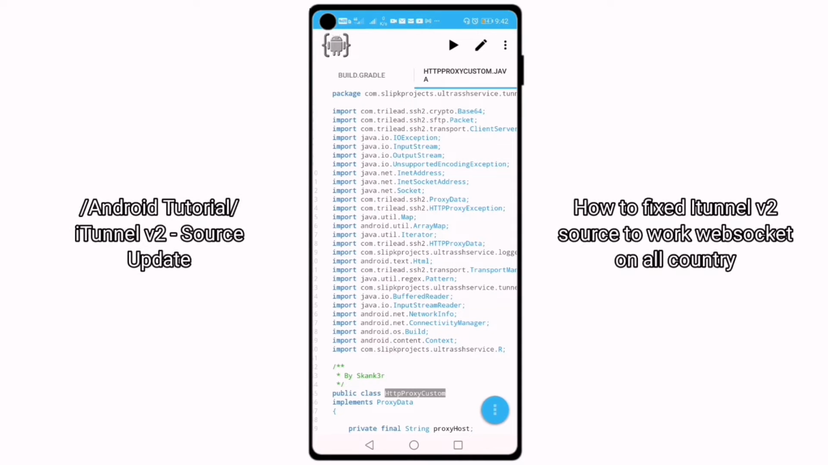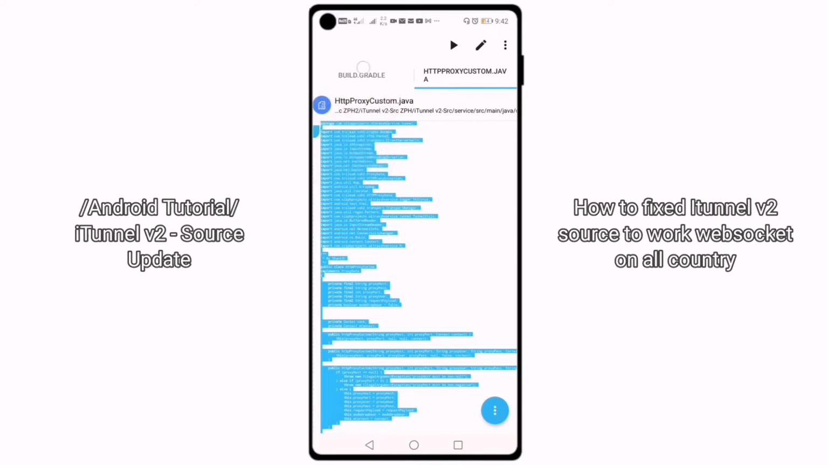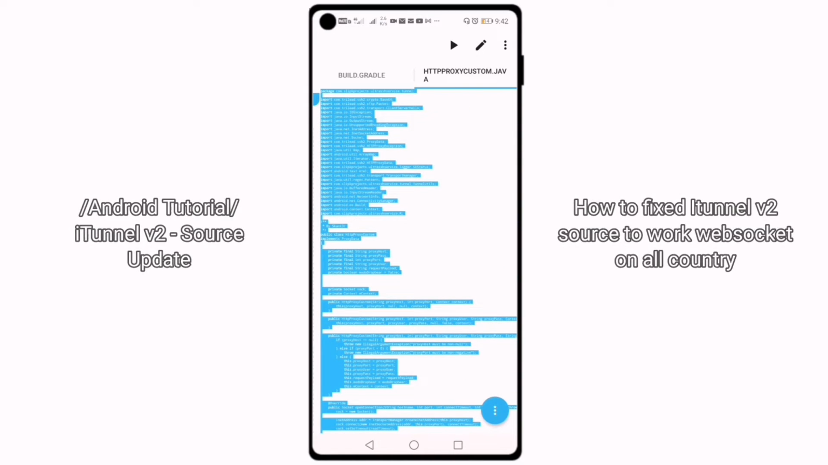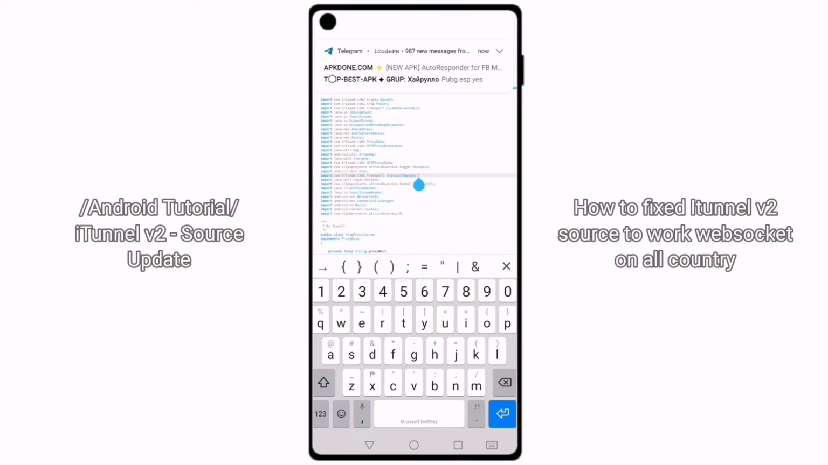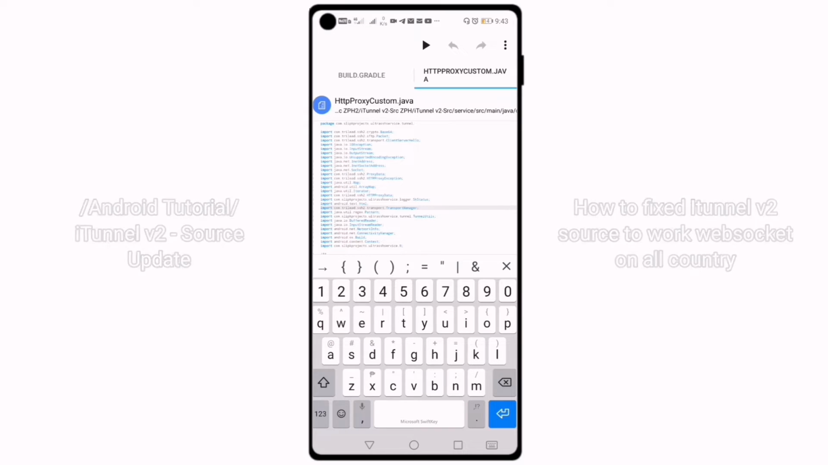This is the file, guys, that I'm going to share so that you can replace or merge directly to the source. This source is the fixed websocket for all countries. All you have to do, if you have the HTTP proxy custom Java, is download this file from the link in the description so that you can replace or merge directly to the file located in the source code.